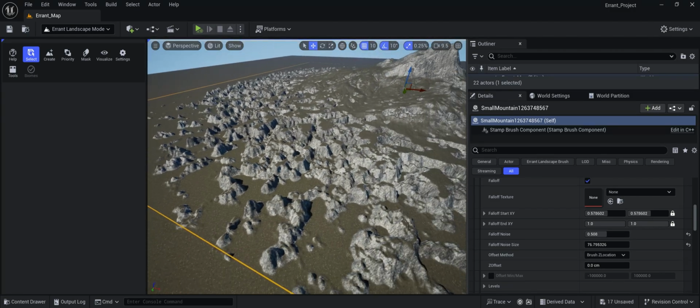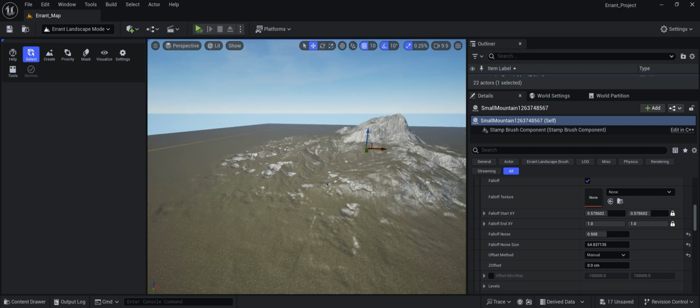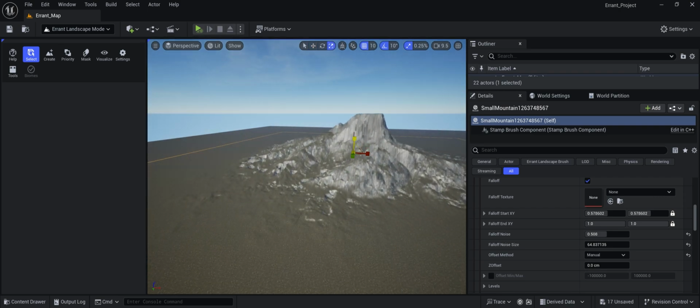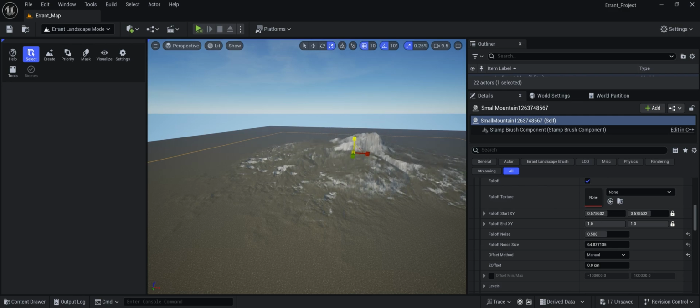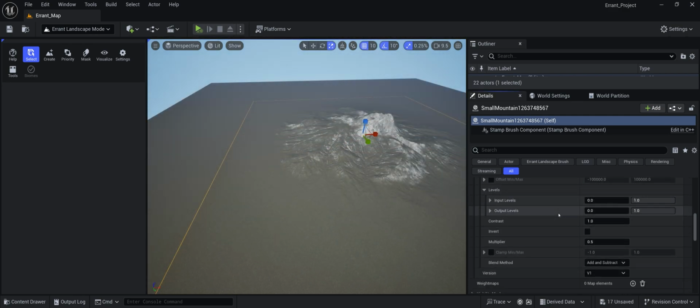It's just all things that you can just play with to get it to your liking. And I believe we can use the handles for the fall off. There we go. And we have the level input and output.